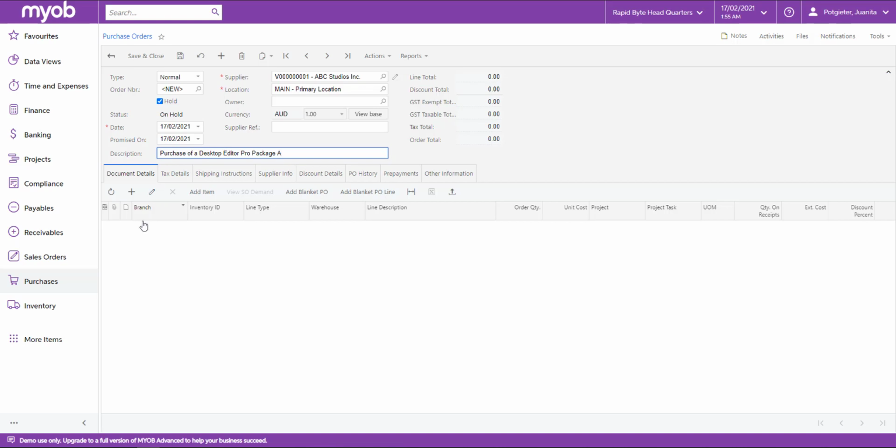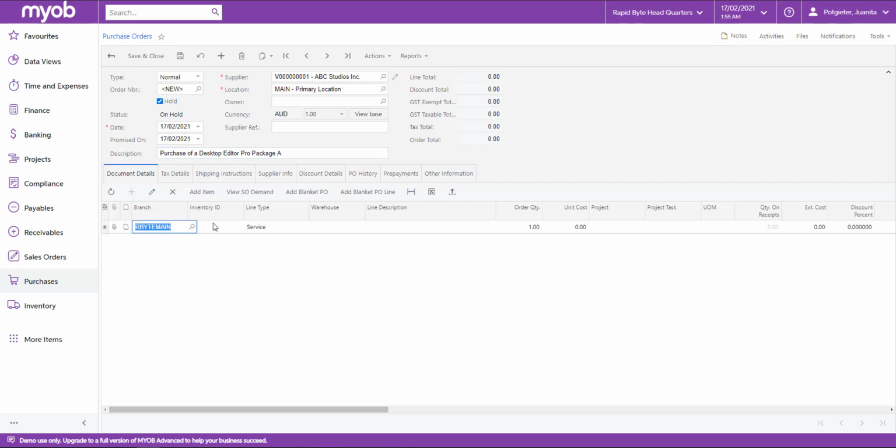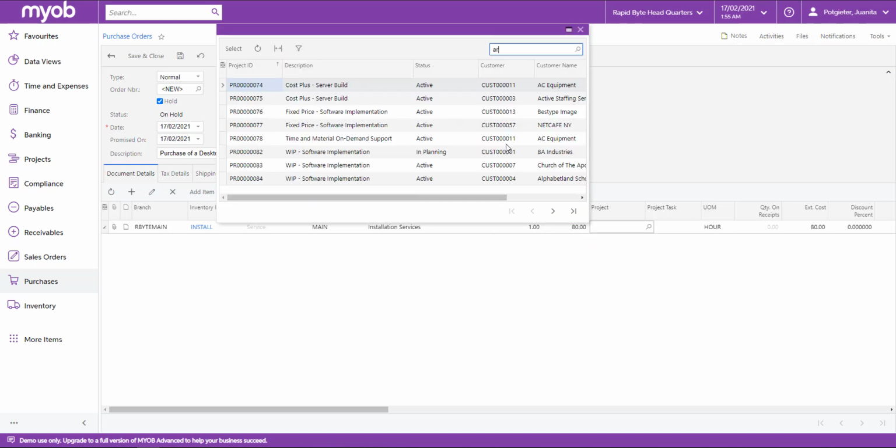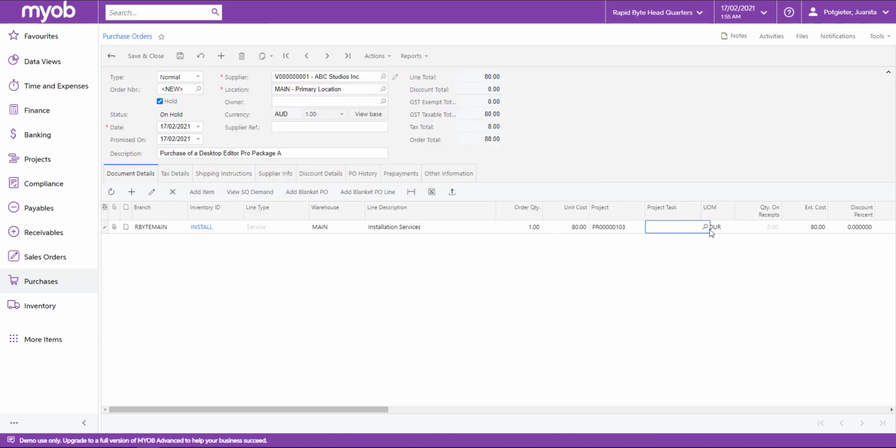On the Document Details tab, we can select our inventory ID as Install, update our order quantity, our unit cost, and now we can select the project for which this purchase order is raised and also the relevant project task. When you select the project and project task for a purchase order line, as we've done with this purchase order, you link this line to the selected project and task.